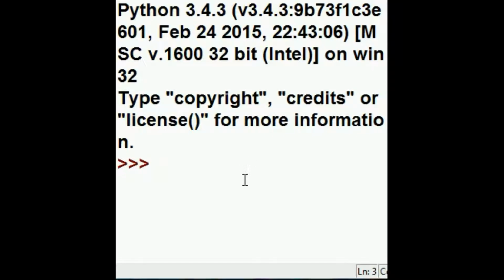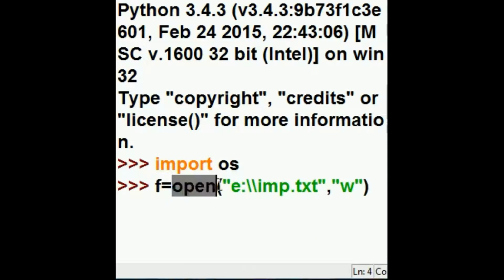Now the next thing I do, I import OS. And now I want to open up that file. What file? Well, I want to open up the file called //imp.txt, then double quotes here, and I comma for writing, W within quotes, and I hit Enter.